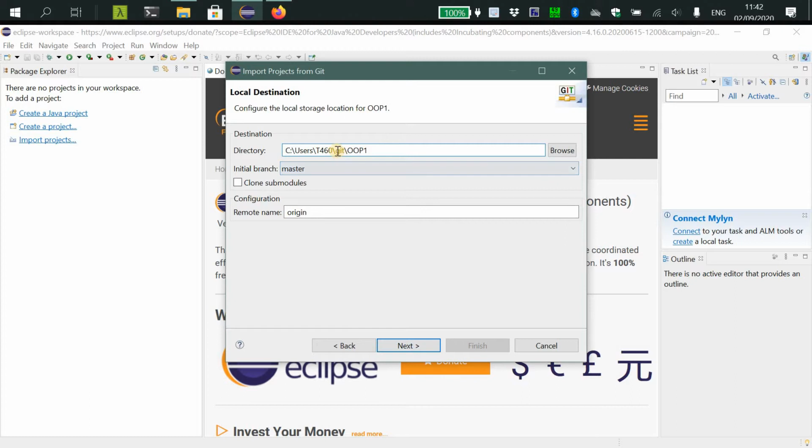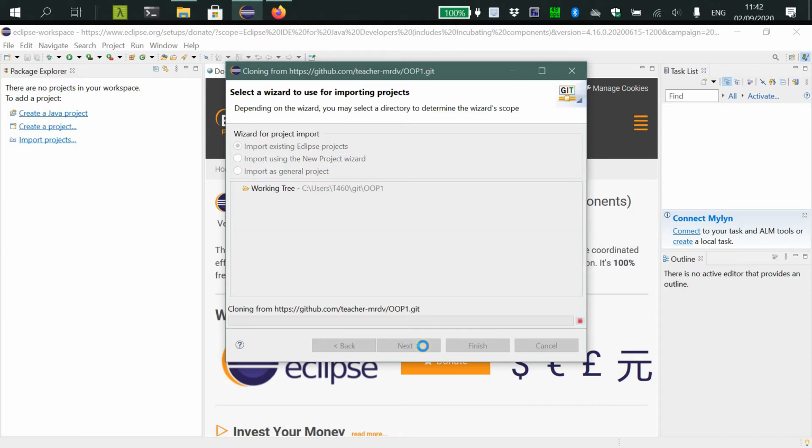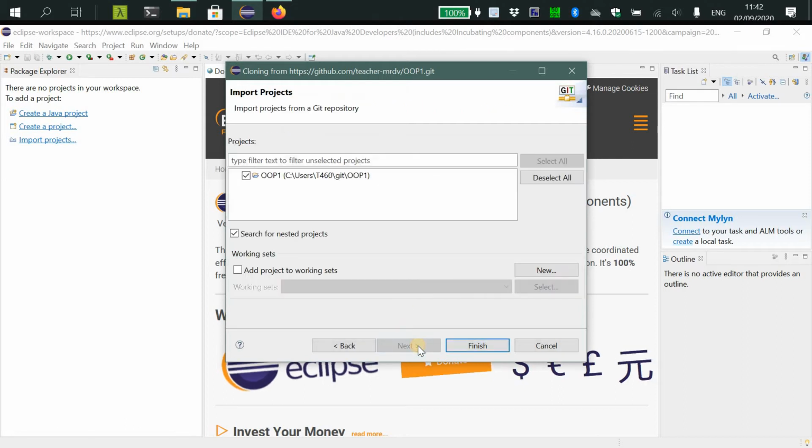This is actually the important thing. You will notice that a Git folder is going to be created. And you could choose between importing existing Eclipse projects, or we can import using the new project wizard. For now, we're just going to click on next.